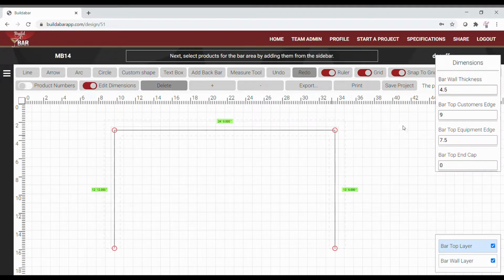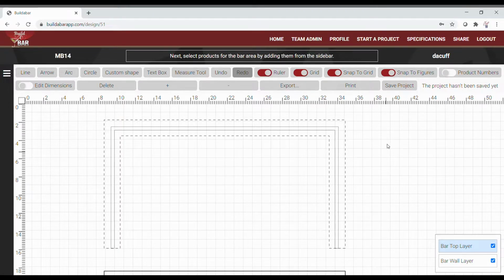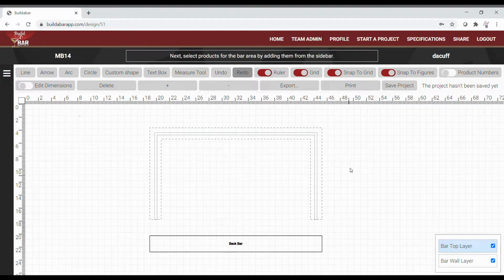You can also edit the bar top position for the customer's or equipment side. Next, to add a back bar, select the Back Bar tab in the top menu section. The back bar dimensions can be edited or modified by clicking on the bar shape.